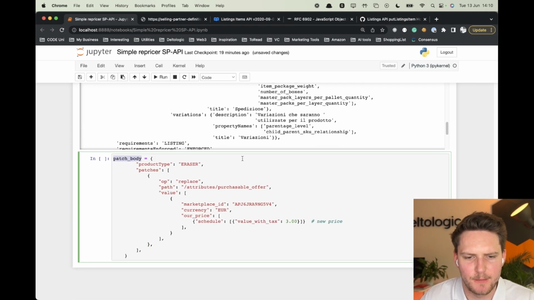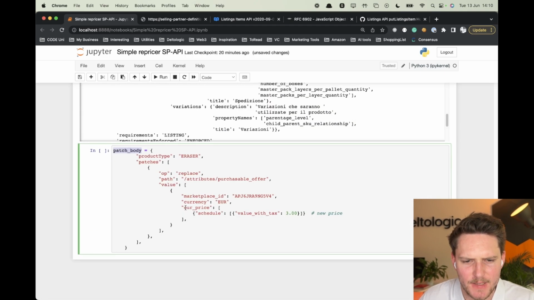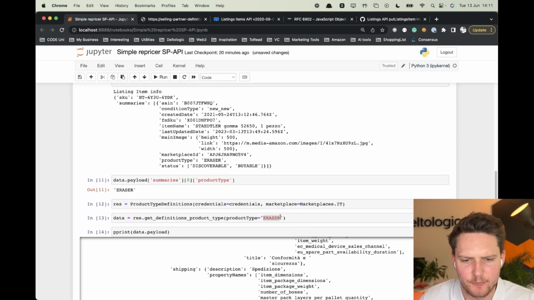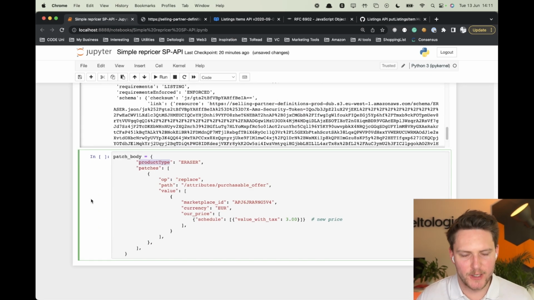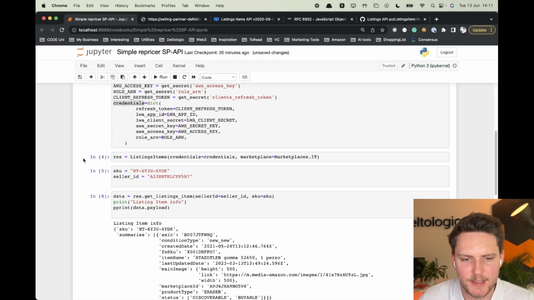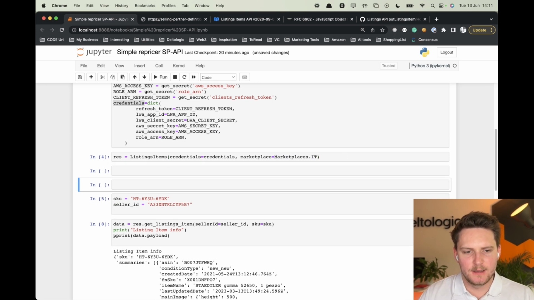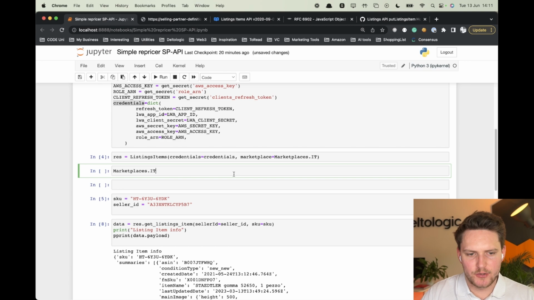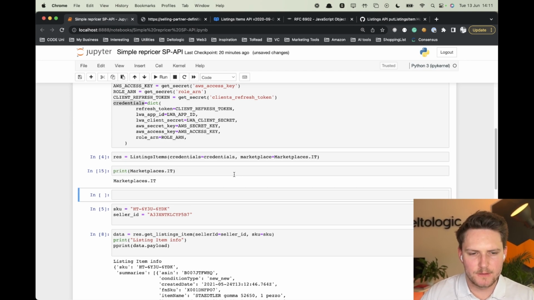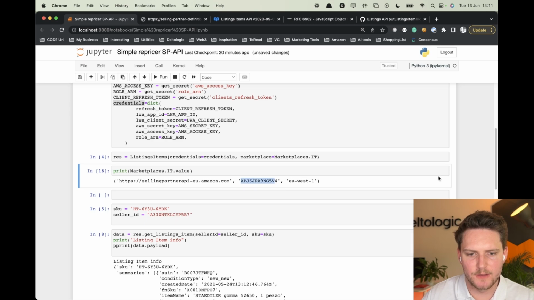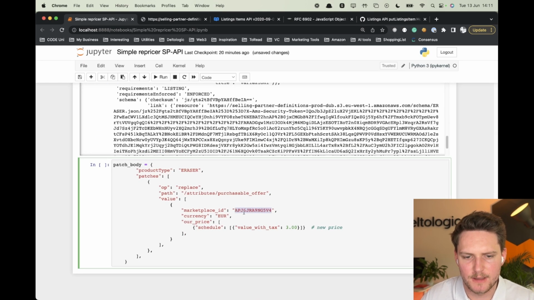All right, so this is our patch body. As we see, we have the eraser product type that we extracted. Later, of course, we can create a function with it and make it dynamic. For now, this is manual. Marketplace ID, this is the Italian marketplace. What you can do is extract this here if you are not sure. So we have this value here, and as you see, this is the Italian marketplace.